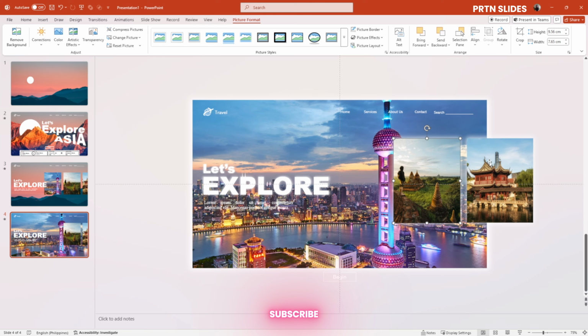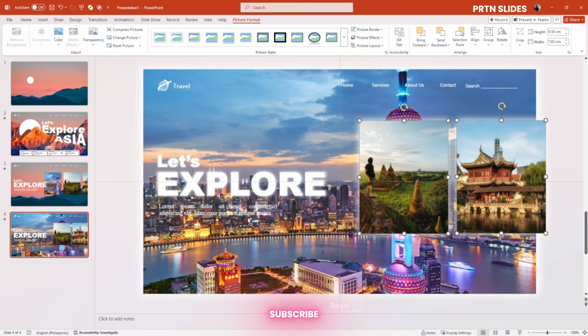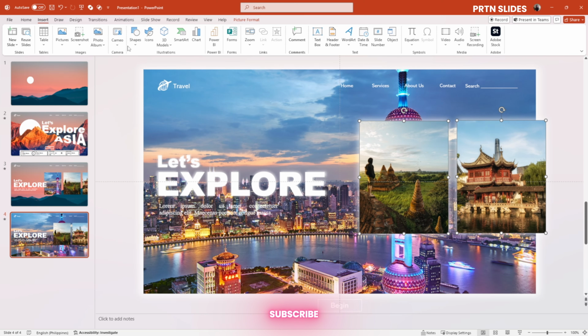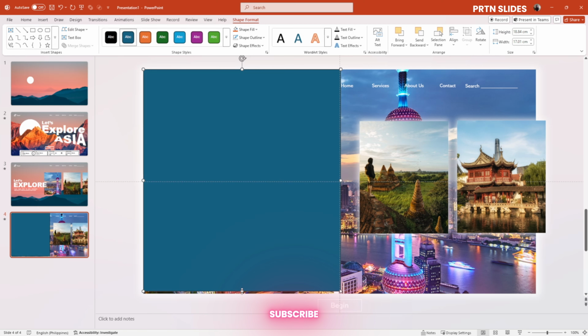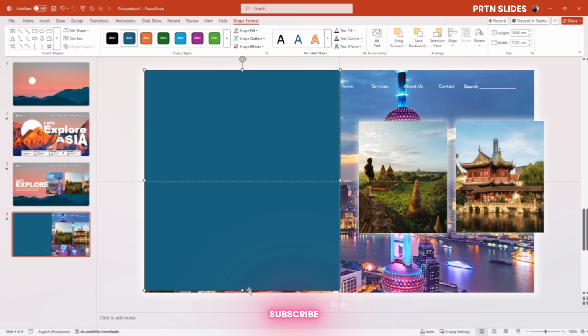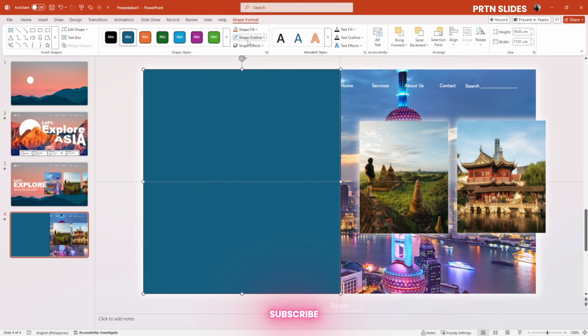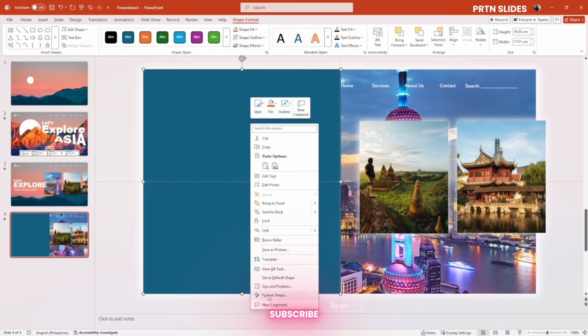And then after that, we will just move these two images just like this. And then since we have our text right over here, we could add our shadow. So we go to shape and then we'll be using the rectangle. And then after that, we will cover half of the slide. And then we will remove the outline of it. And then go to format shape.